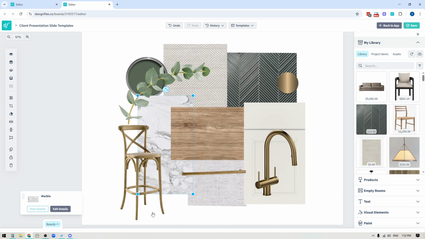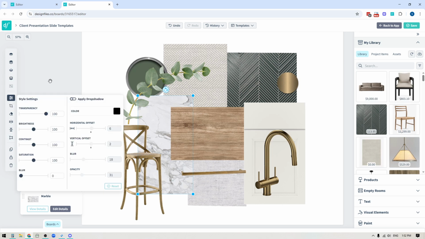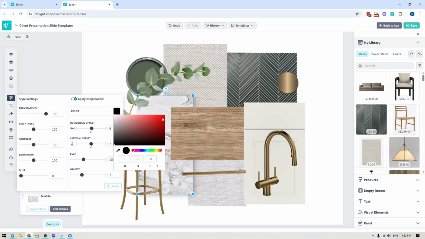So if I click onto this marble image here and we come over to the toolbar, we're going to go into the style settings, and here you're going to see there's an option to apply a drop shadow. So I'm going to turn that on. Now down here, you're going to see that you have the ability to adjust your drop shadow. So you can change the color of it. You can use the color wheel right here. So this would give more of a color glow behind the actual product, or you can just keep it as a black shadow, and then you can make your adjustments to that as well.